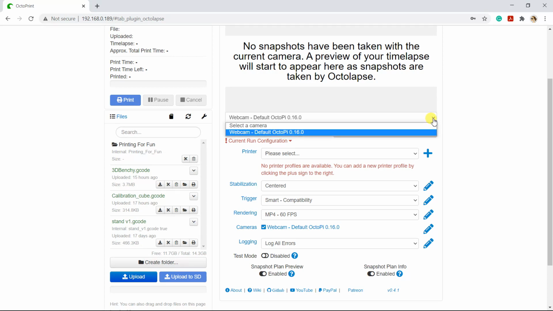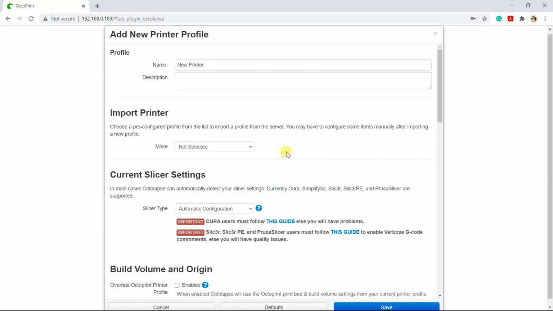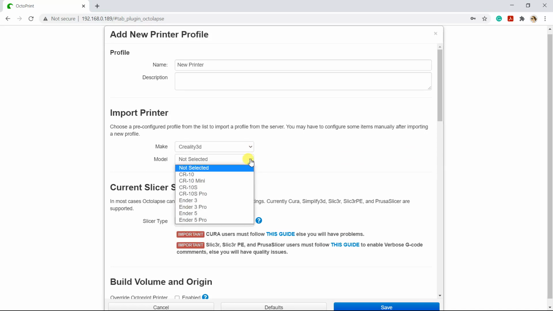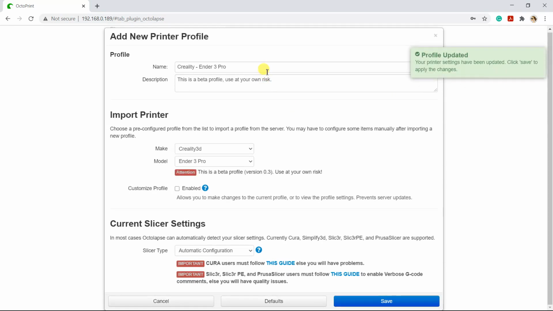I'm using the Pi camera and I choose this webcam. Next, we need to add our printer. Click on this Add button. Mine is Ender 3 V2, but it is not on the list. So I just choose Ender 3 Pro. It's okay if your printer is not here. Later, we will adjust it to our 3D printer.